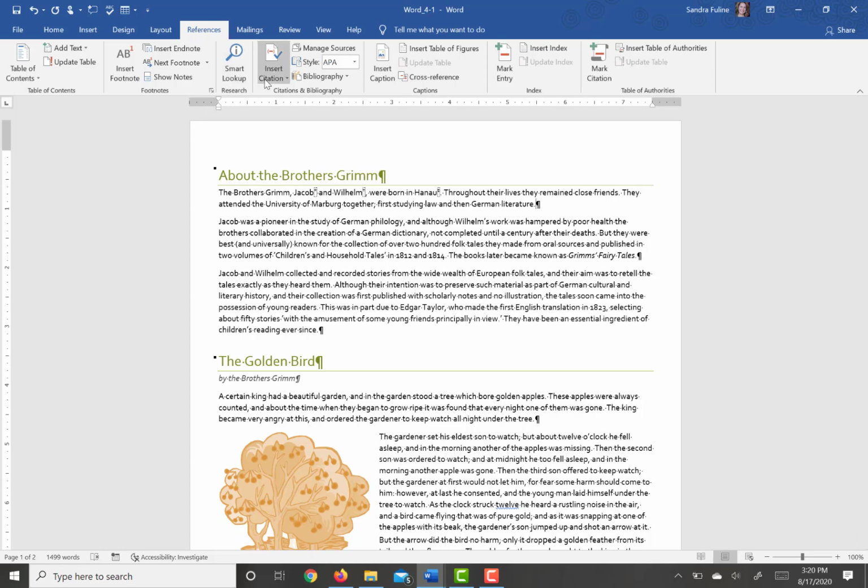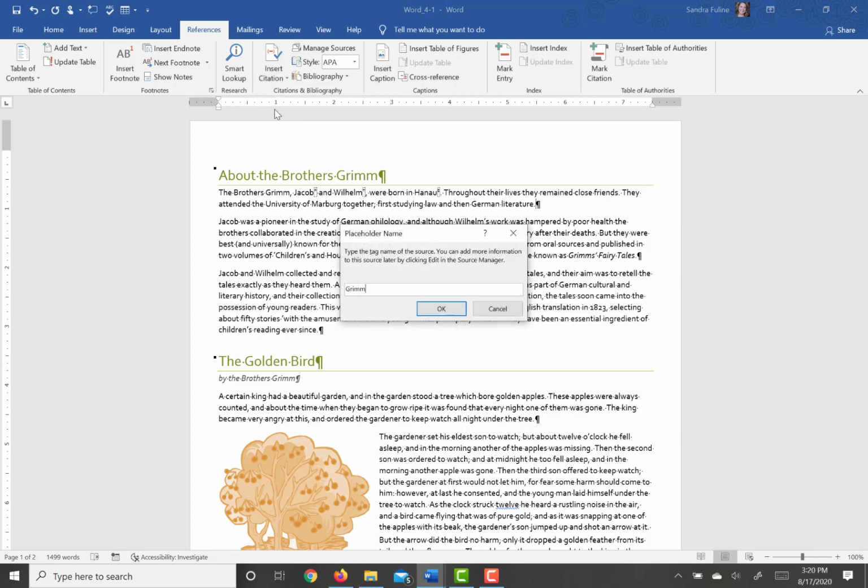So we're going to go up to where it says Insert Citation on the References tab, and you're going to click Add New Placeholder. You're going to go ahead and type it in just as you see it in your text, Grimm Data with 2 M's, no space. Then go ahead and hit OK.